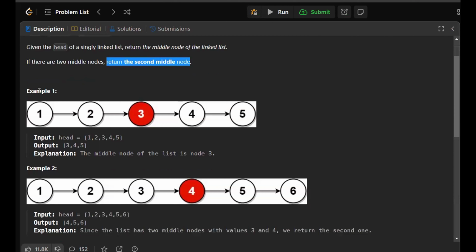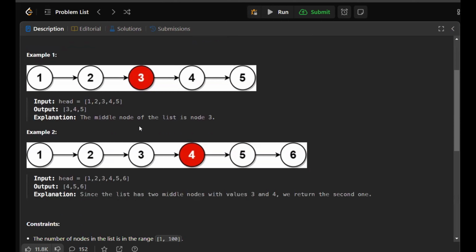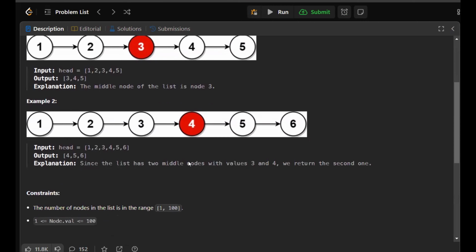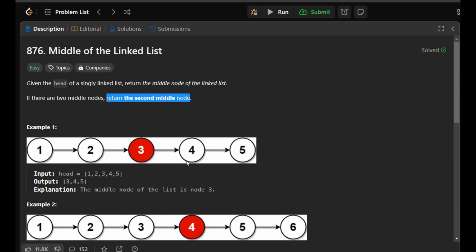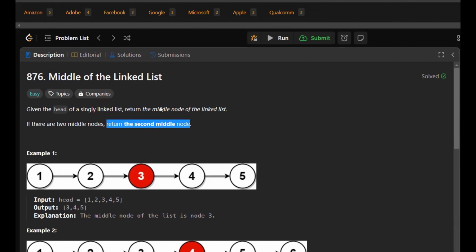Now, in the first example, we can see that we have 5 nodes, 1 to 5, and element 3 is the middle element. So we have to return it. Now, in the second example, we can see that there are two middle elements, which are 3 and 4. So we have to simply return 4. Now, I hope you understood the problem statement. Now let's move on to the algorithm.